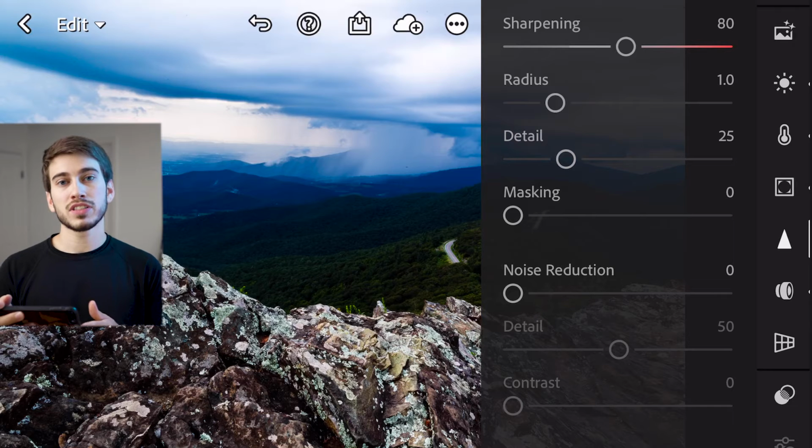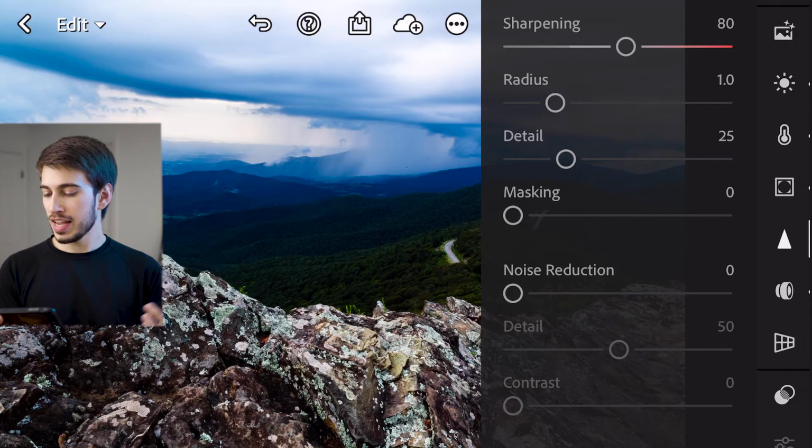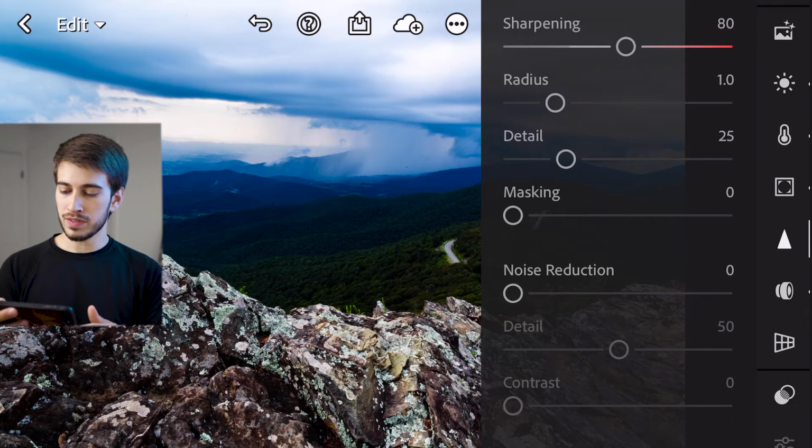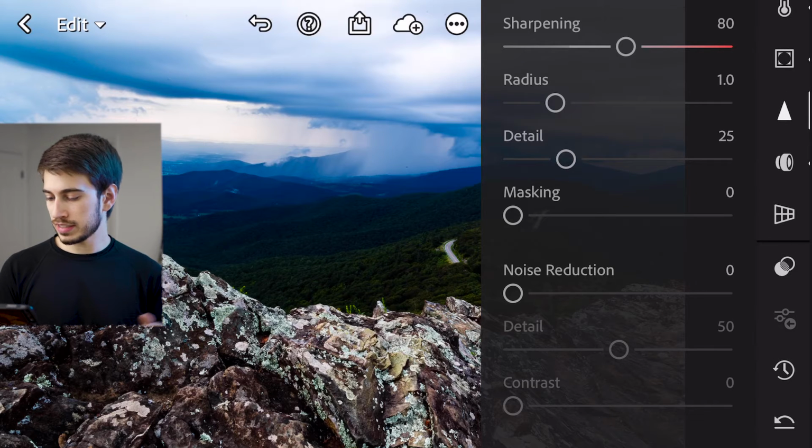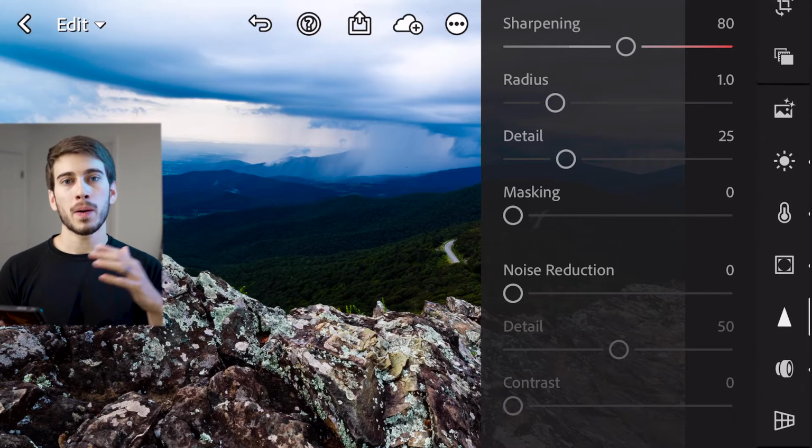I'm not going to do any noise reduction because I shot this at like ISO 100, so there isn't any noise in this image. And I am pretty pleased with that. We have already done our lens corrections. I don't need to do any distortion to this image. So that is going to be our basic edits.